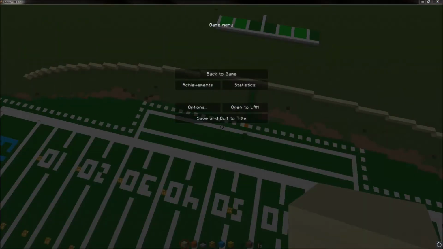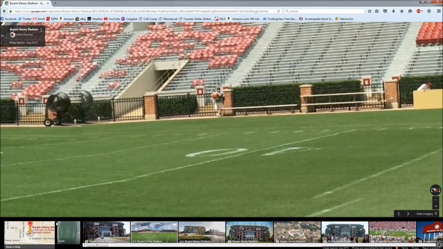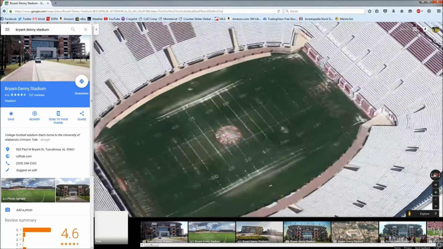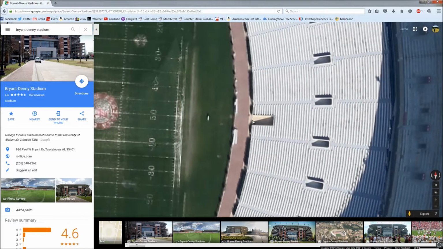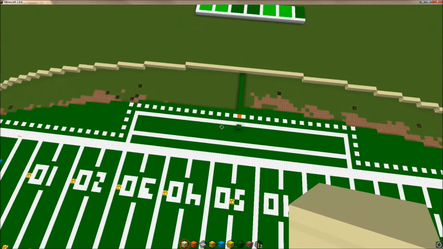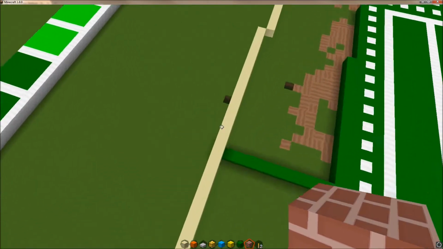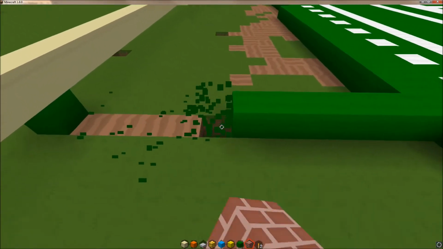So let's flip back to Bryant Denny Stadium and look at the overview. Now that we've got that built back to Earth, you can see that there's this brick pathway, which is about, a little generous, 17 feet wide. 17 feet divided by 3 is we need 5.5 blocks. So we'll say that it is 5 blocks wide. So we go to our bricks. Then we need to go 1, 2, 3, 4, 5.